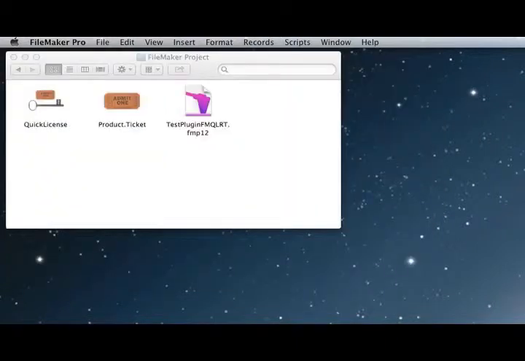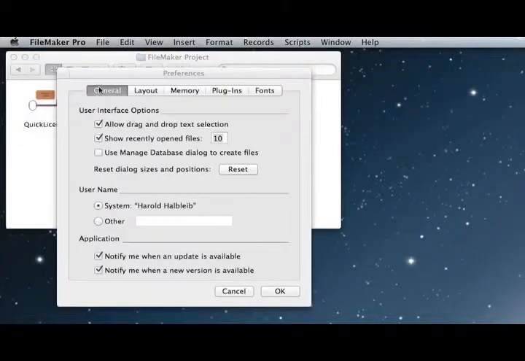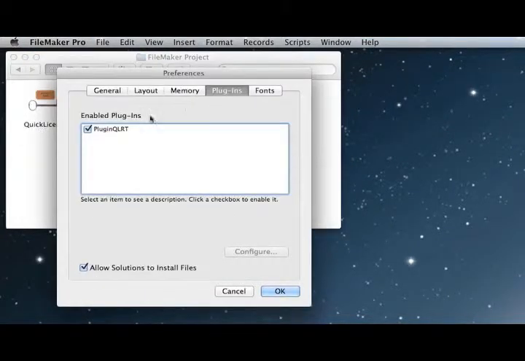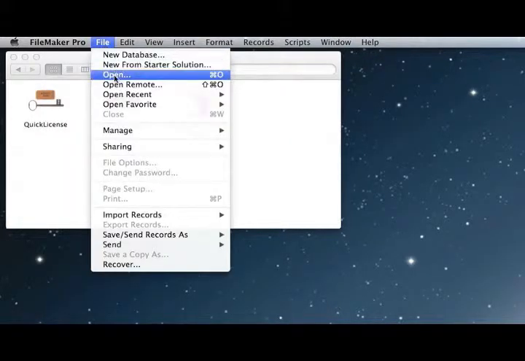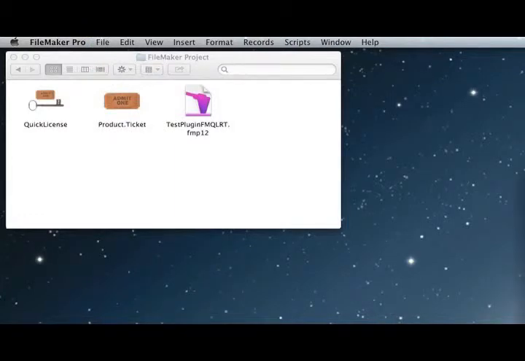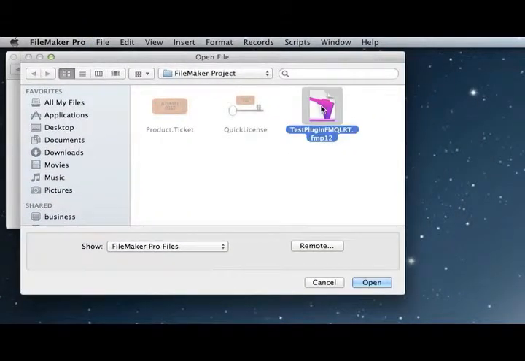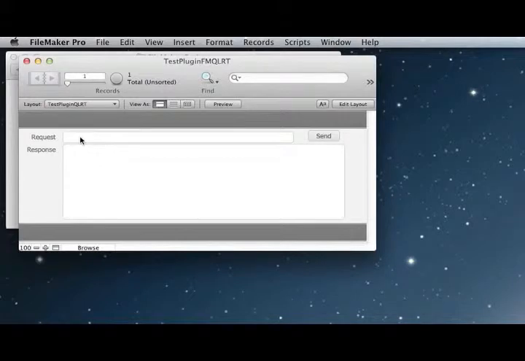Let's verify that our plugin has been properly installed in FileMaker Pro. We'll bring up the preferences dialog, and on the plugins panel we can see our plugin is installed and checked. We'll then open up a test application that's included with the plugin, so we can send a simple command to the plugin. And here's our test application.